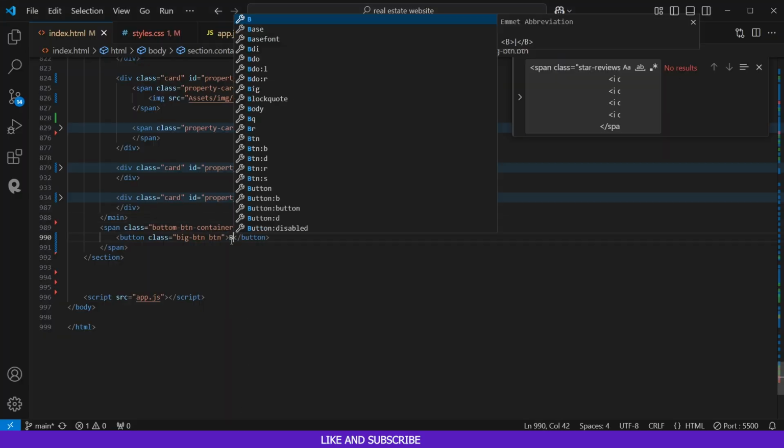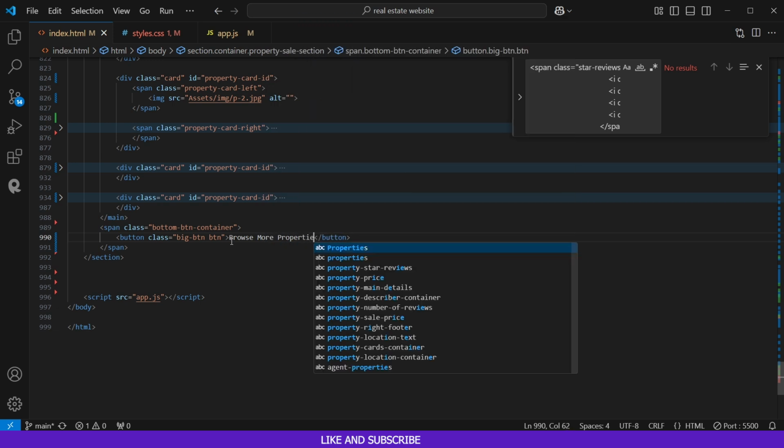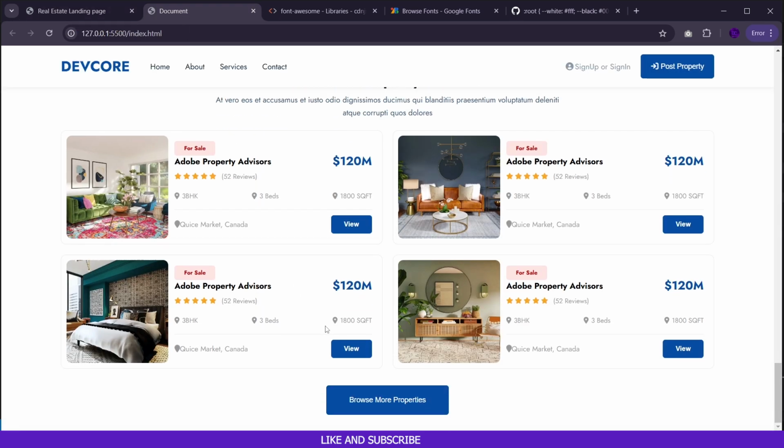So in here we're going to have browse more properties, and let's see what our button looks like. As you can see, our button is right there and it's looking beautiful.